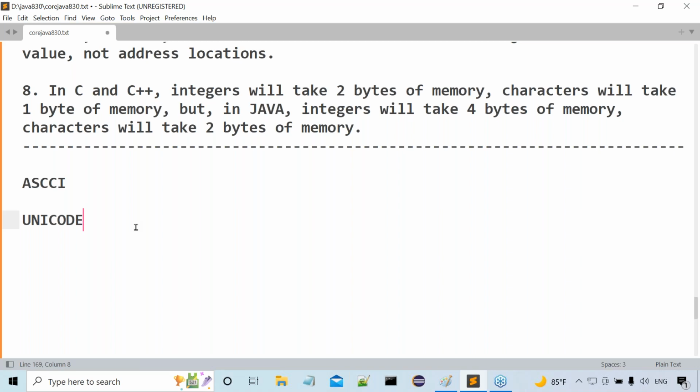That's it. Now this is the 8th point. All the points here we covered. All the interview questions also we covered up to now. But I didn't have any note on this.